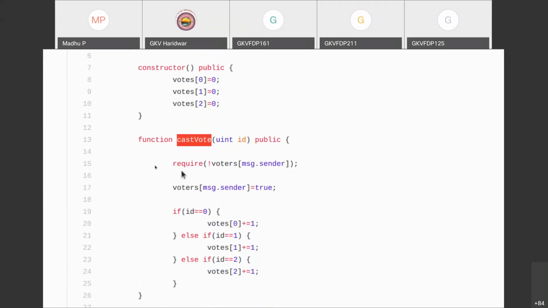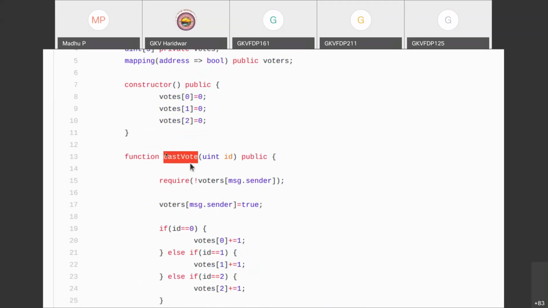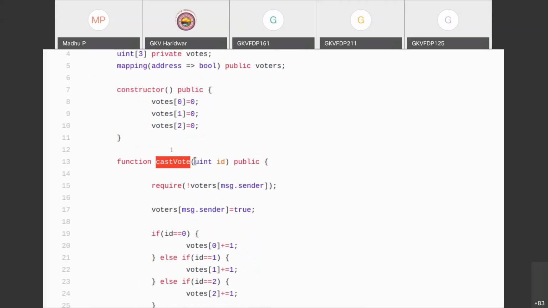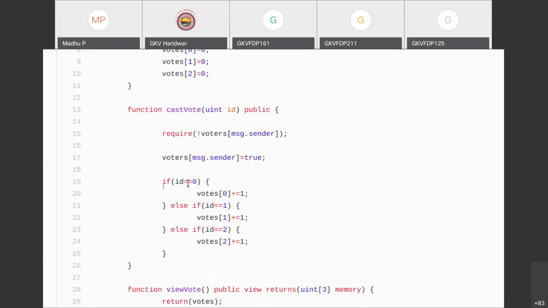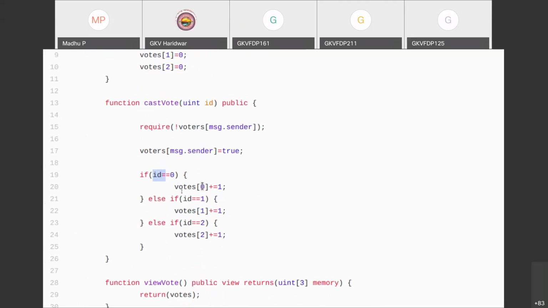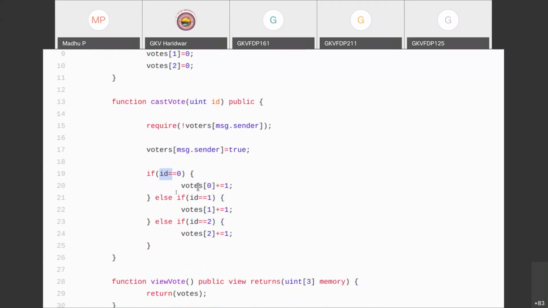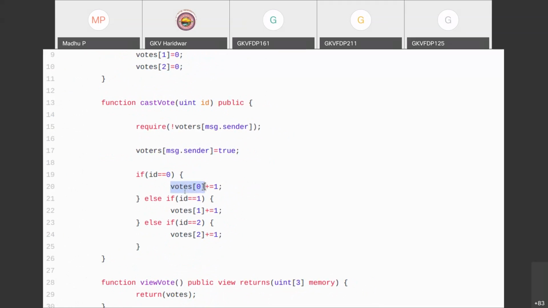So here, whenever you click on the vote button, immediately this function will be called. Inside this function, we have taken an argument. So what is this argument? Unsigned int id. The id is nothing but to whom you are voting. As I said, for Narendra Modi, I have taken the id value as 0. So when the id value is 0, I'm incrementing the votes of 0. Which means I'm incrementing the votes cast for Narendra Modi ji there.